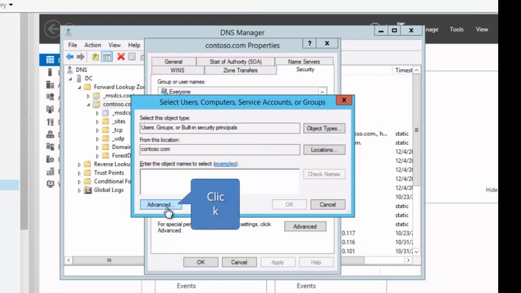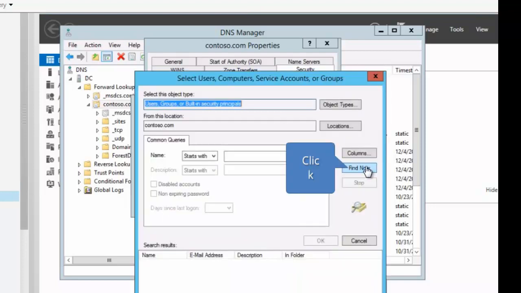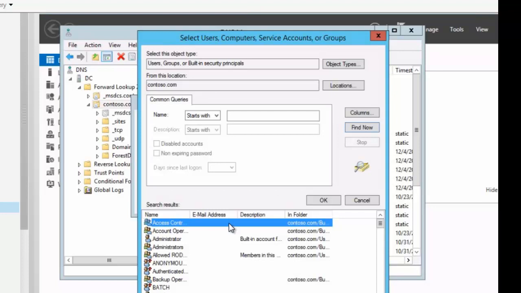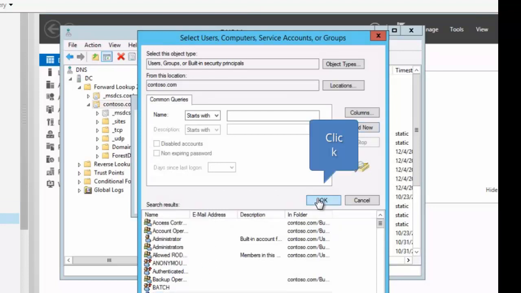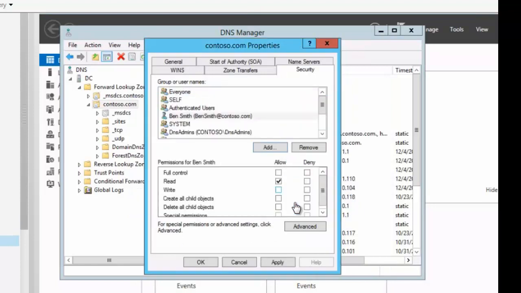And we're going to look for Ben Smith. When I click on Advanced, Find Now. And here we have Ben Smith. We're going to click on Ben Smith. Click on OK. OK a second time. And we now see that Ben Smith has permission. By default, he has read permission. So we want to give him also write permission. So we click on write. Create all child objects. We want to give him that permission as well.